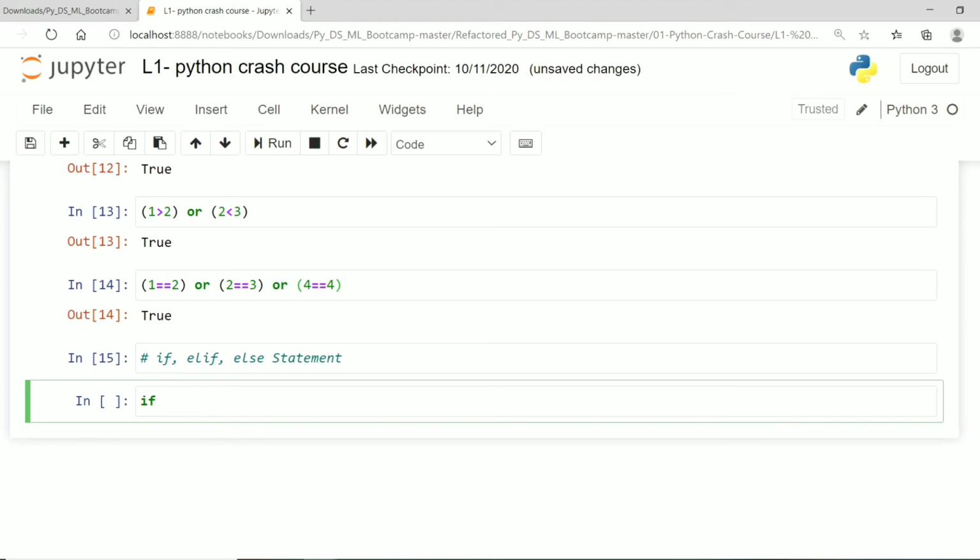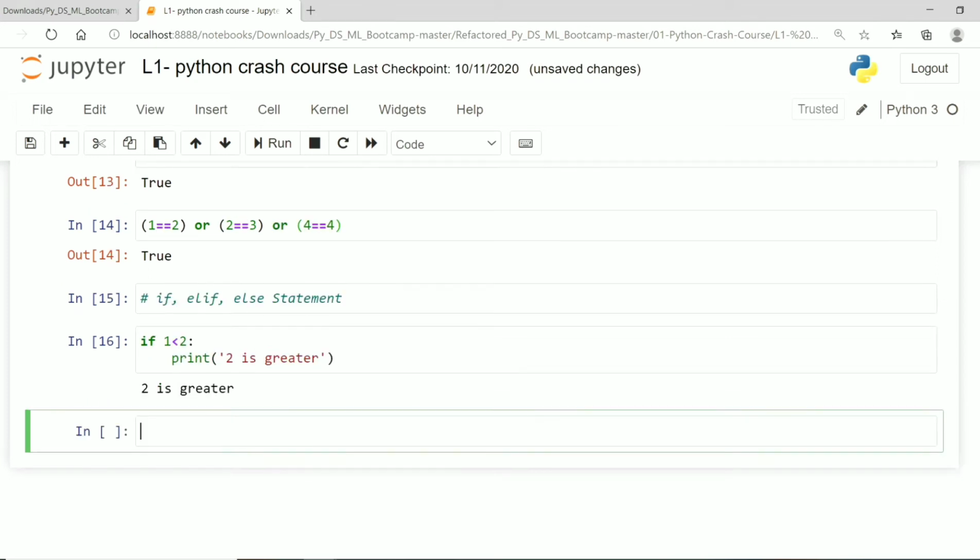Now the if, elif and else statements. In an if statement, suppose we take a comparison operator, 1 is less than 2, and we have a colon, then an indent, and we print '2 is greater'. We can see that 1 is less than 2 is true, so it will print '2 is greater'.